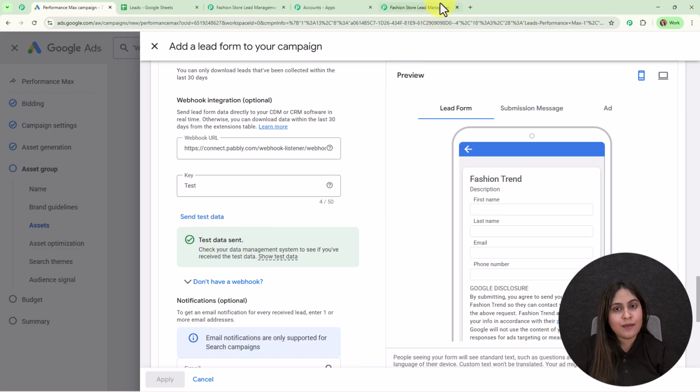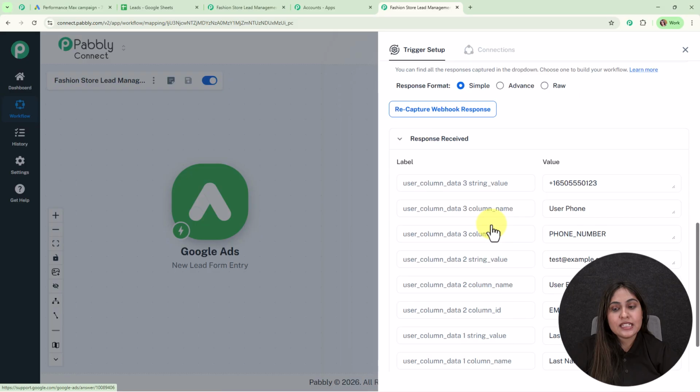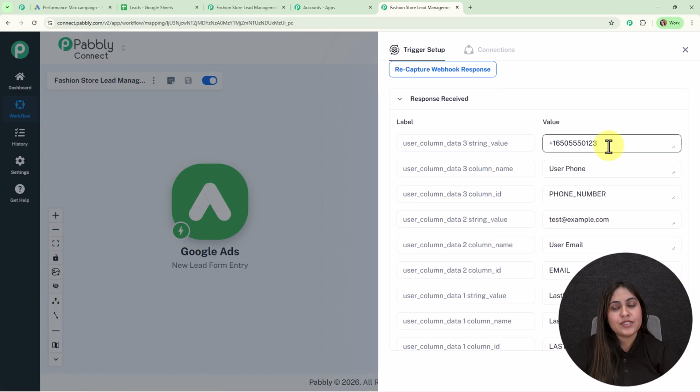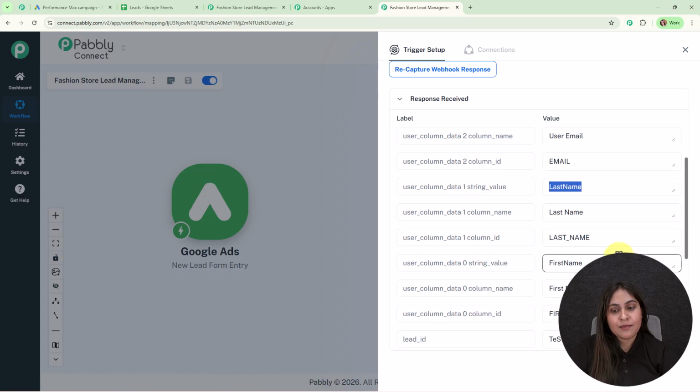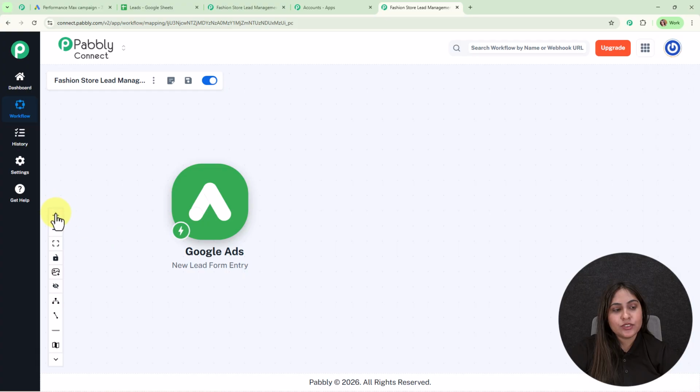So let's go and check our Pabbly's workflow, and you can see instantly we have received a response where we have received a dummy phone number, dummy email address, last name value as last name and first name value as first name only. So with this we have successfully set up our trigger over here.